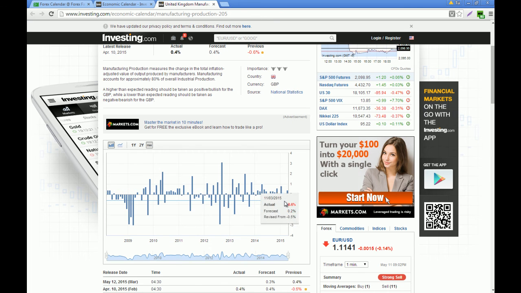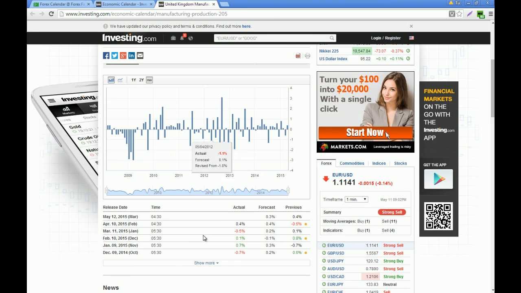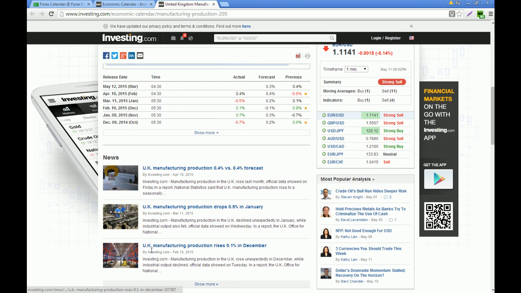And if you hover, for example, on one bar, you are going to get the date of the release, the actual number released, the forecast, and the revised number. And of course, you also get the previous releases. What I like about Investing.com is that they also filter in the news releases that they posted on their site for the previous numbers.